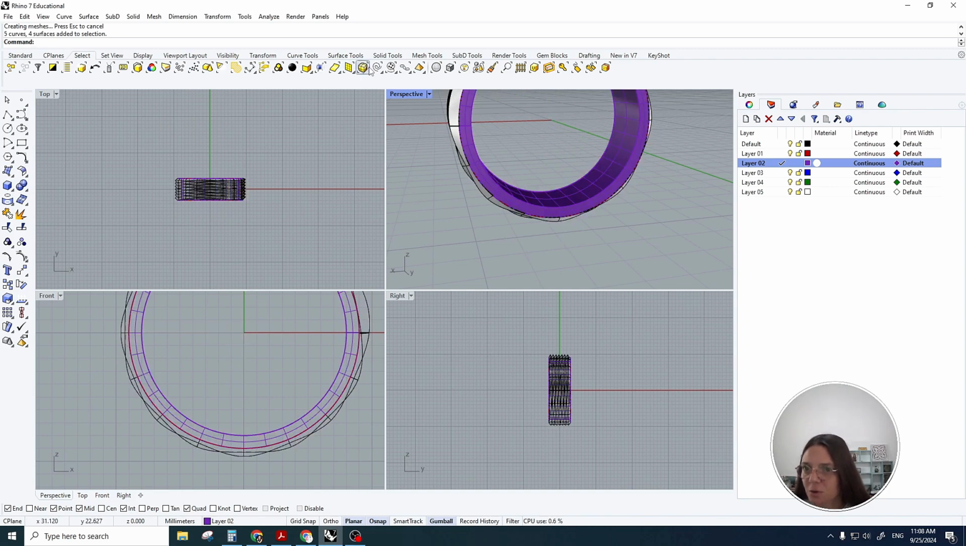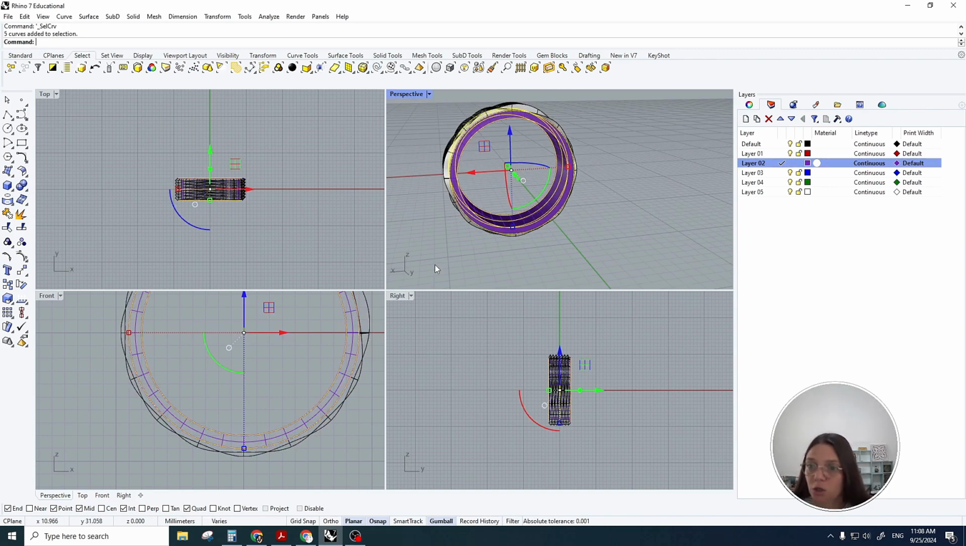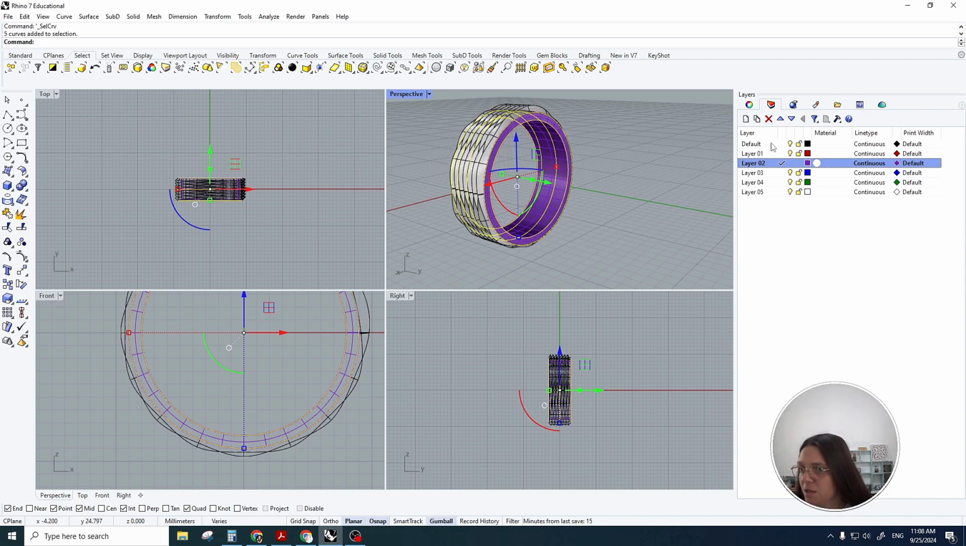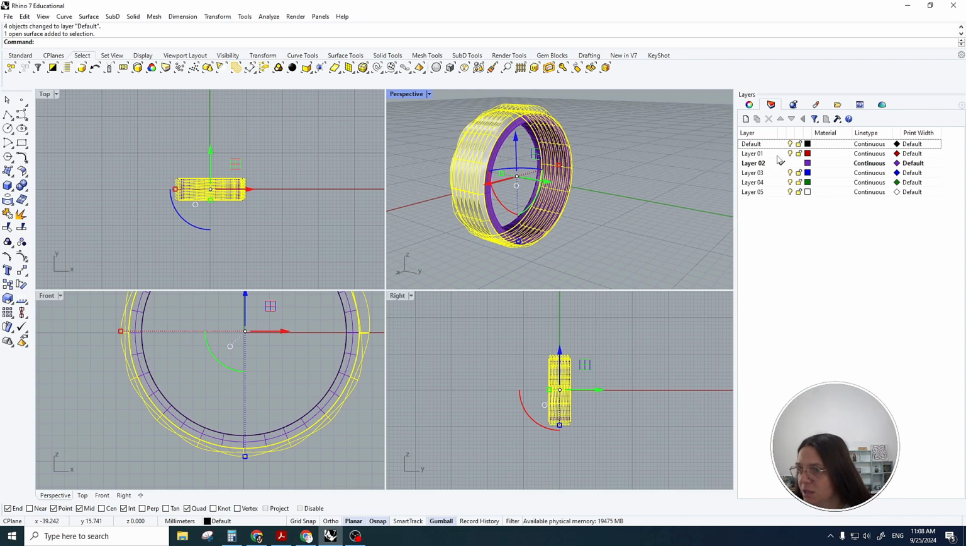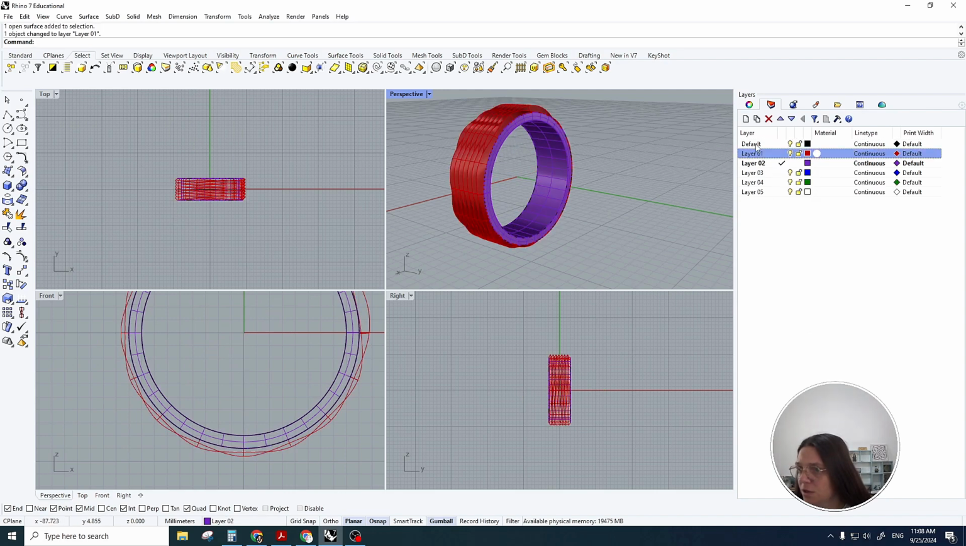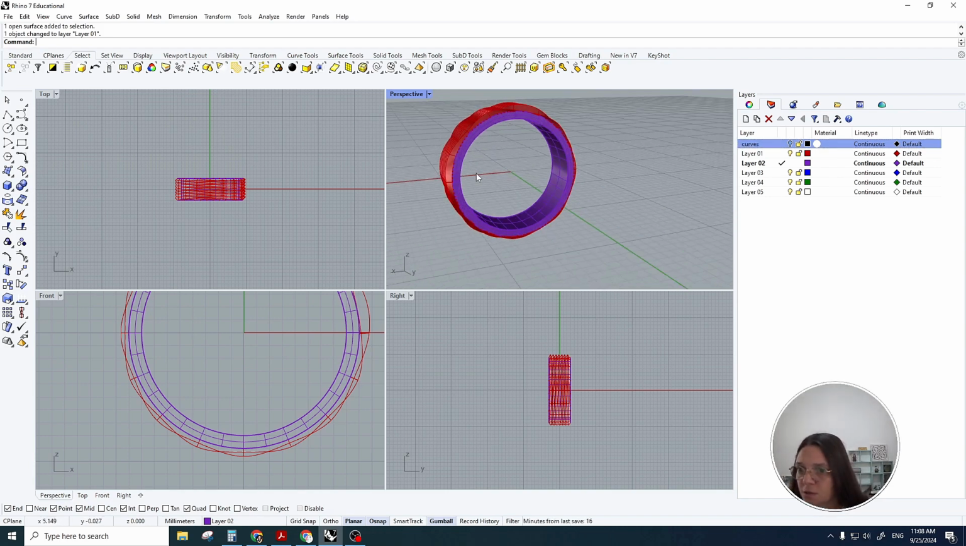I'll choose all open surfaces. I don't need the curves. Okay, I'll choose the curves. Usually what I do with my files, I keep the curves on a different layer and I hide them. So I'll just take these to a different layer so I can hide my curves. I always keep them as curves. Make sure everything is organized.